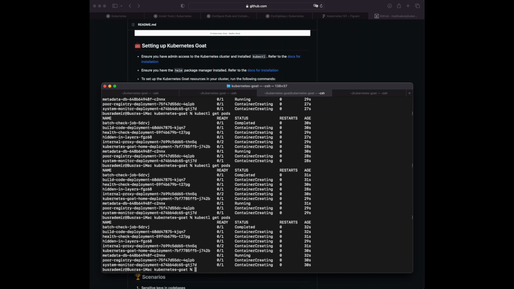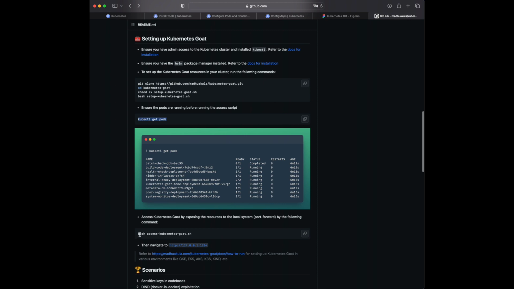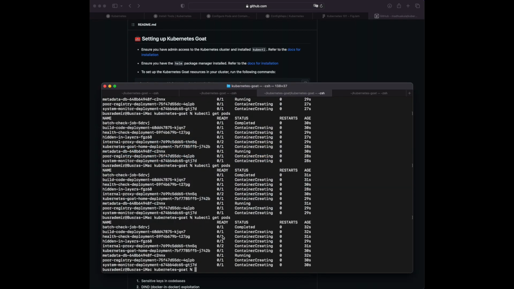Let's wait a bit until they're all in the running state, and once we have that, we will just run the access-kubernetes-goat.sh command, which will allow us to navigate to localhost port 1234, where we can see all of the scenarios. So let's wait until all of them are running, and then we can run this command. Perfect. Let's run this command, and let's get started with the first scenario.